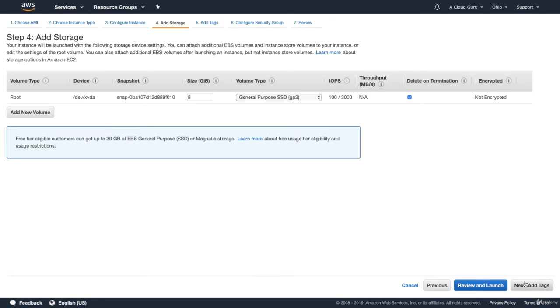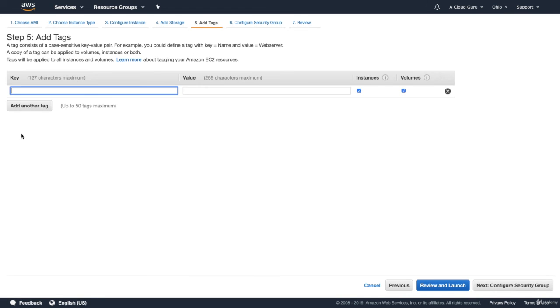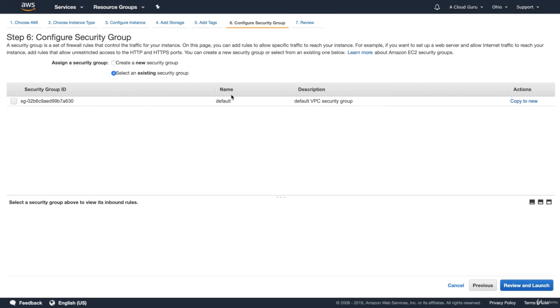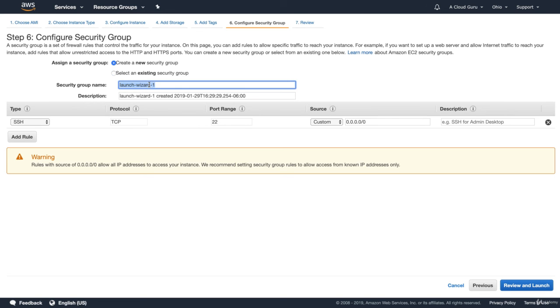Next, we're going to add our storage and add our tags. I'm going to add a tag, call this Name, and this will be web server 01. Then I'm going to configure my security groups. If I click existing security groups, there's only my default security group. Note that I do not have any WebDMZ security group in here. That's because my WebDMZ security group was in my other VPC, so security groups do not span VPCs. I'm going to go ahead and create a new security group.